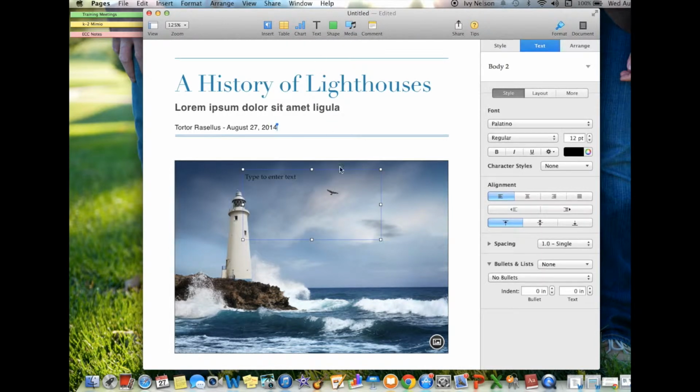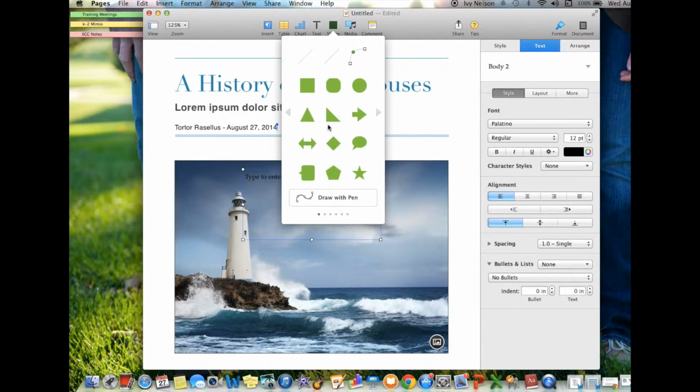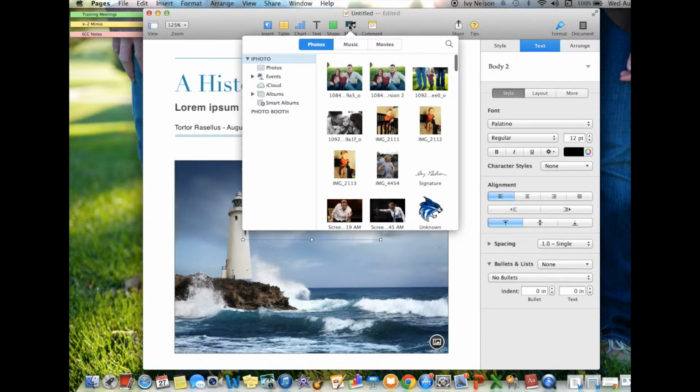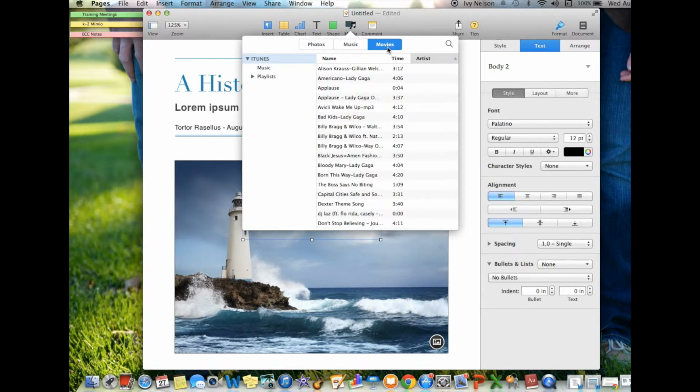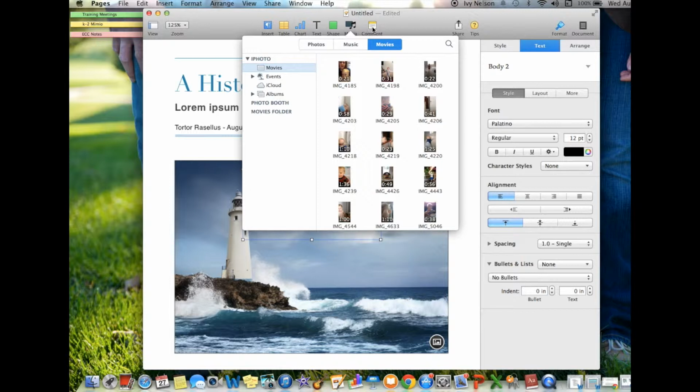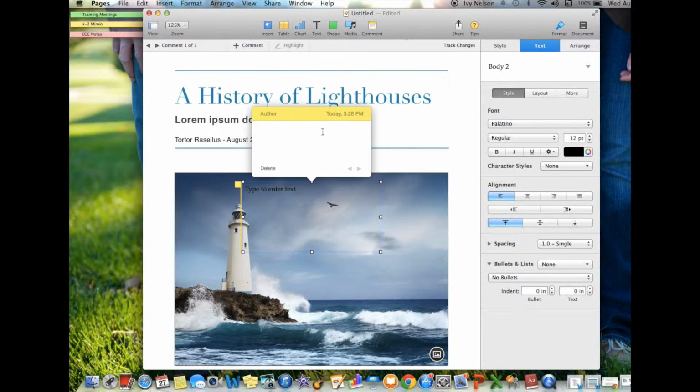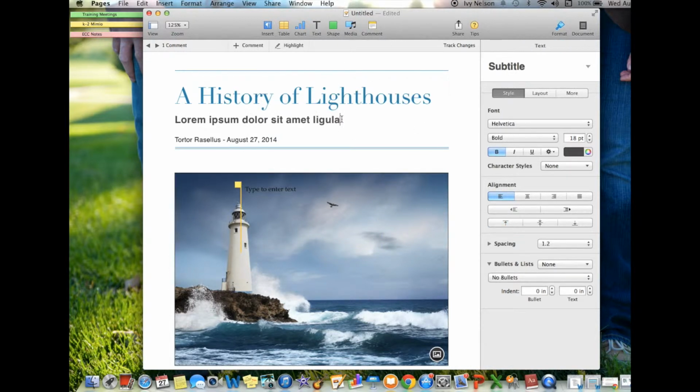You can insert text, so it automatically inserts a text box. You can insert a shape, choose from any of these shapes, or you can draw with your mouse. By sliding left and right, it shows you different shapes, colors, things like that. You can insert media, so photos, music, or movies. And you can insert comments. Whenever you are editing a student's work, you could click to create a comment for them that they can see later.